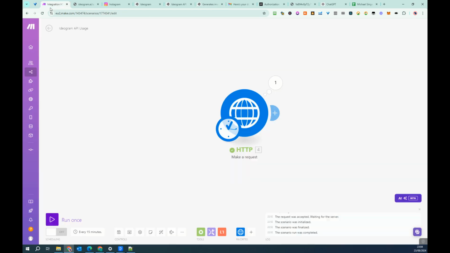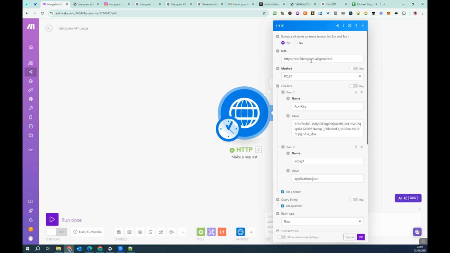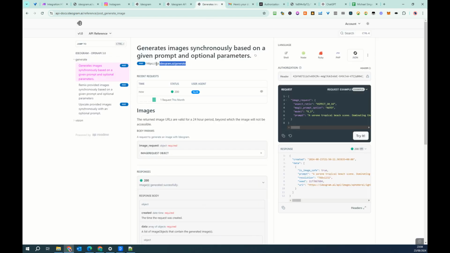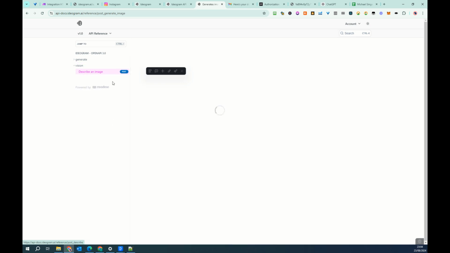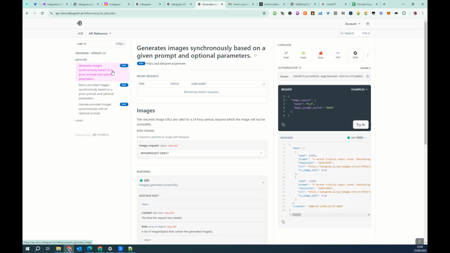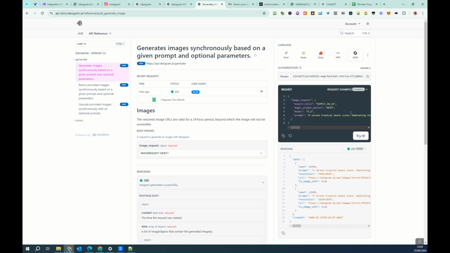Go into make.com, and you can see I've got a make a request. I've got api.ideogram.ai/generate, and it's a post. If we go back over to here, you can see here's the URL, and it's a type post. Usually it's green for a get, and there are 3 different ones there. You've also got vision, so you can describe an image. Most of the time you're going to want to generate images or upscale images, so you can do multiple upscales as well. Over on this right hand side you can go to examples and request an example.